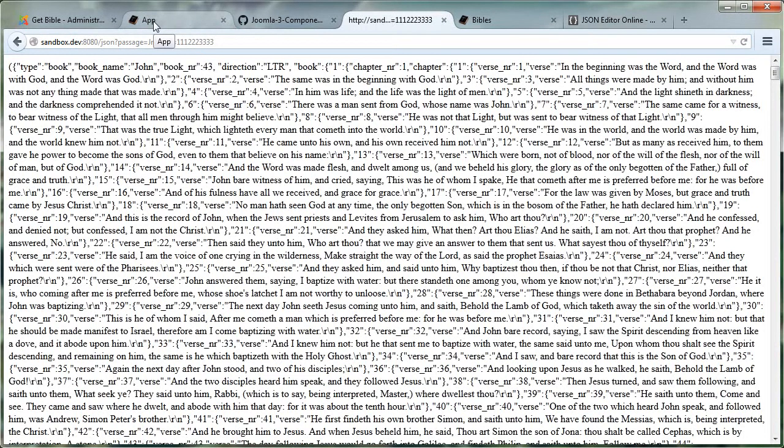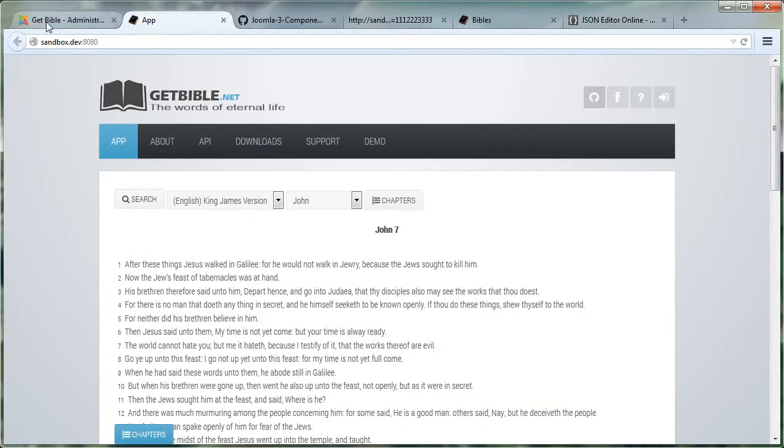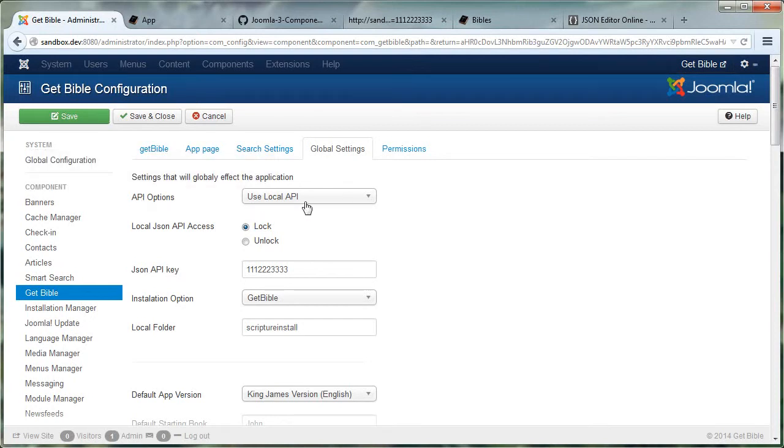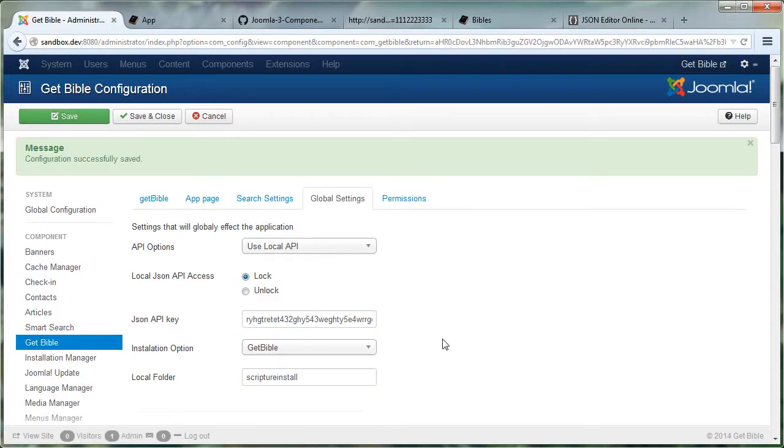So for the less technical guys, basically installing your first Bible changes your API to a local API. You can then come and lock it here, put in some very hefty, difficult key, which no one can sort of guess in a million years, and then basically just have it use your API on your own site.